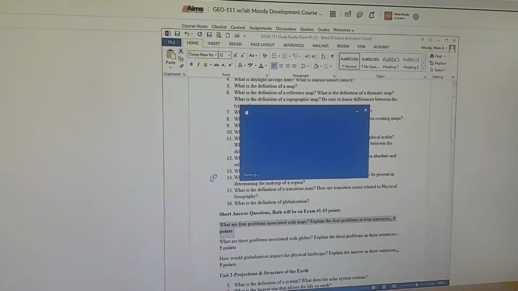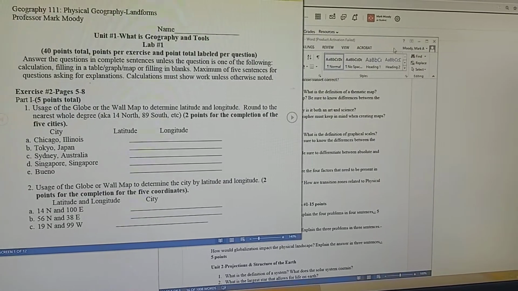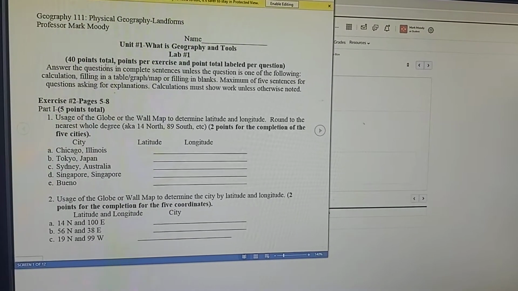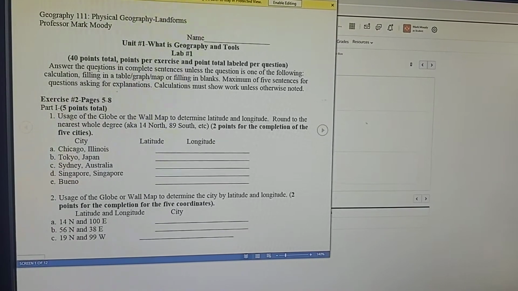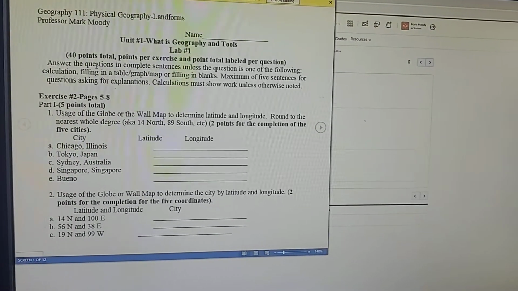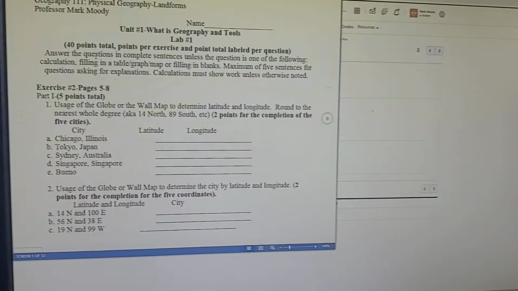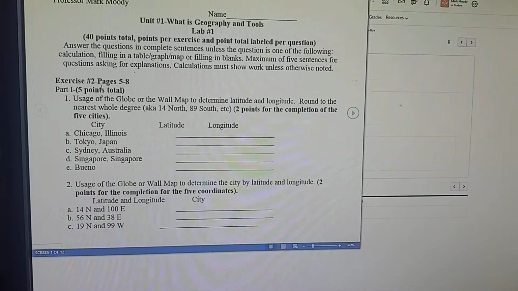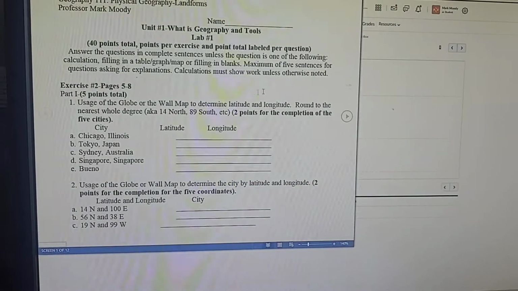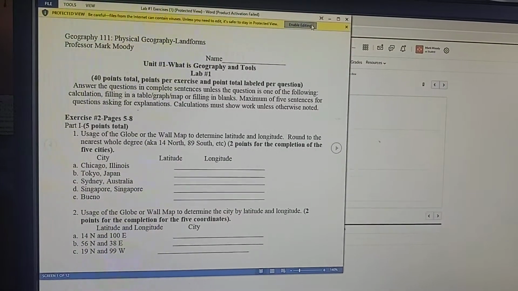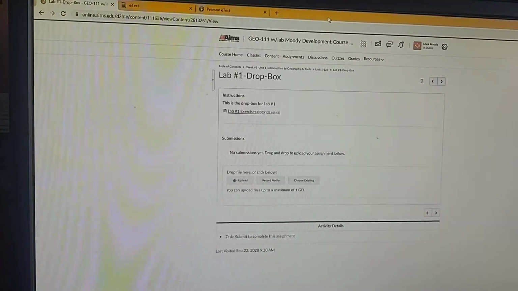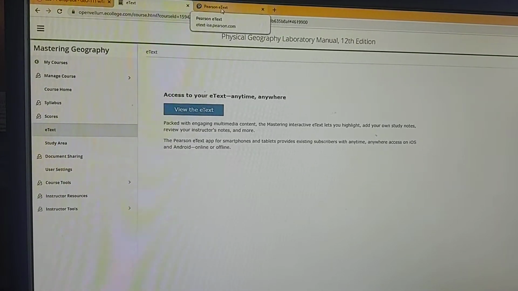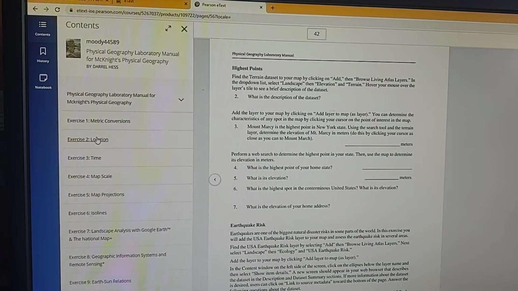Again, make sure you do download this, okay? Make sure, of course, you have everything out there. Now, if you notice here, it says answer the questions, fill in the maps, calculations must show work. So I'll show you how you show your work in here. Now, if you notice here, it says exercise number 2, 5 to 8. So what I want to do now is, okay, I'm going to minimize this. And I'm going to go to the Pearson e-text, and I'm going to go to exercise 2.